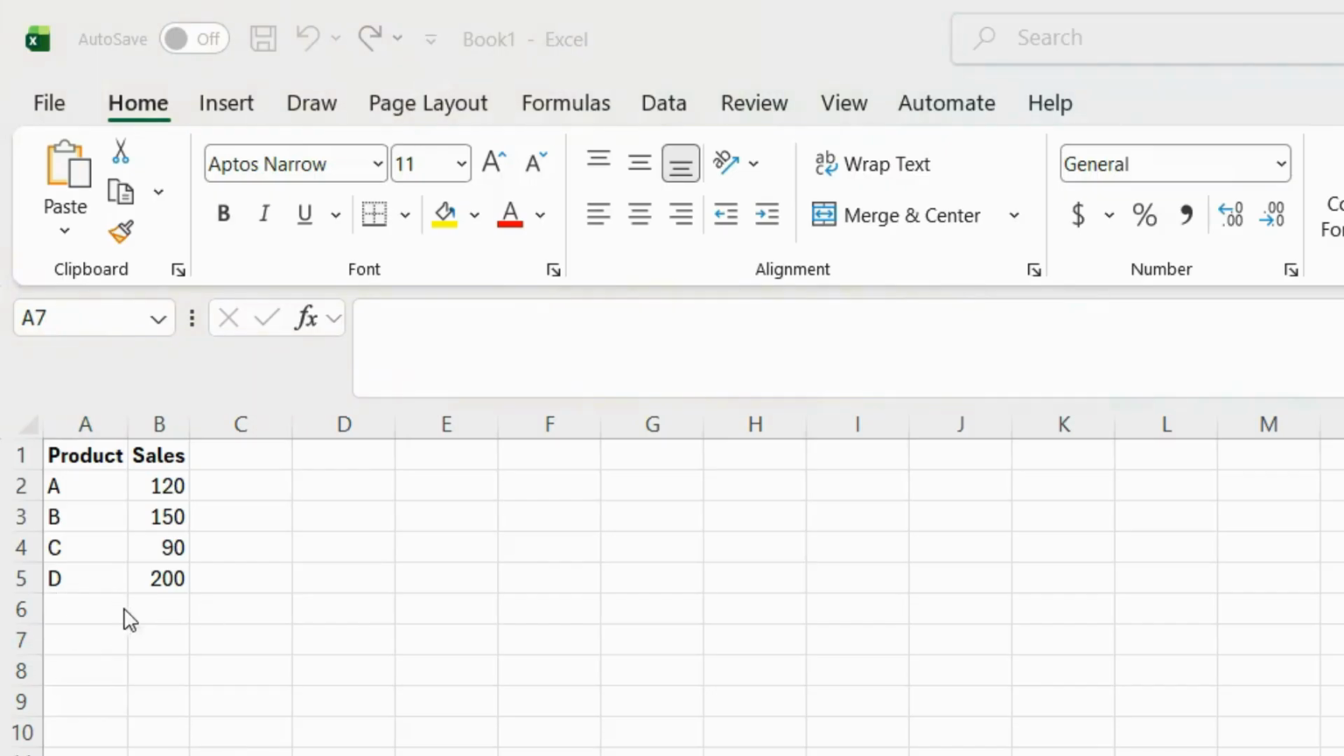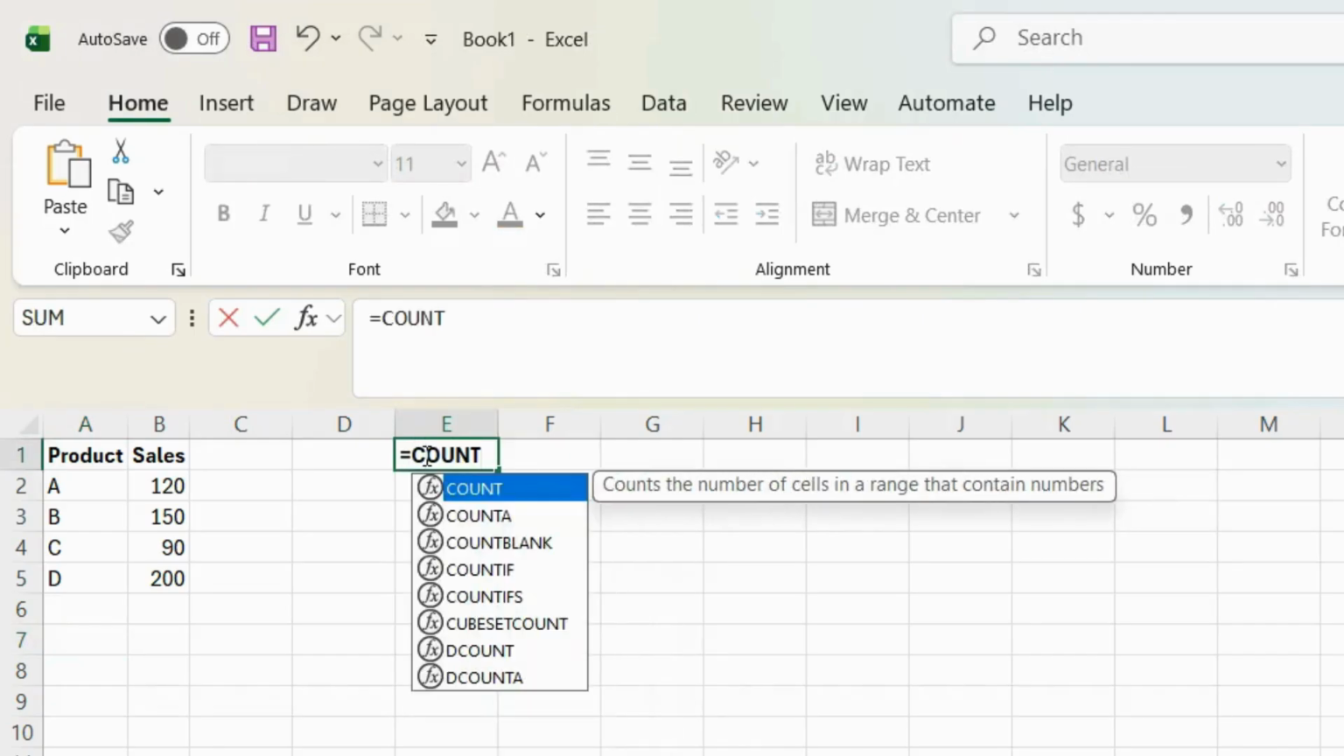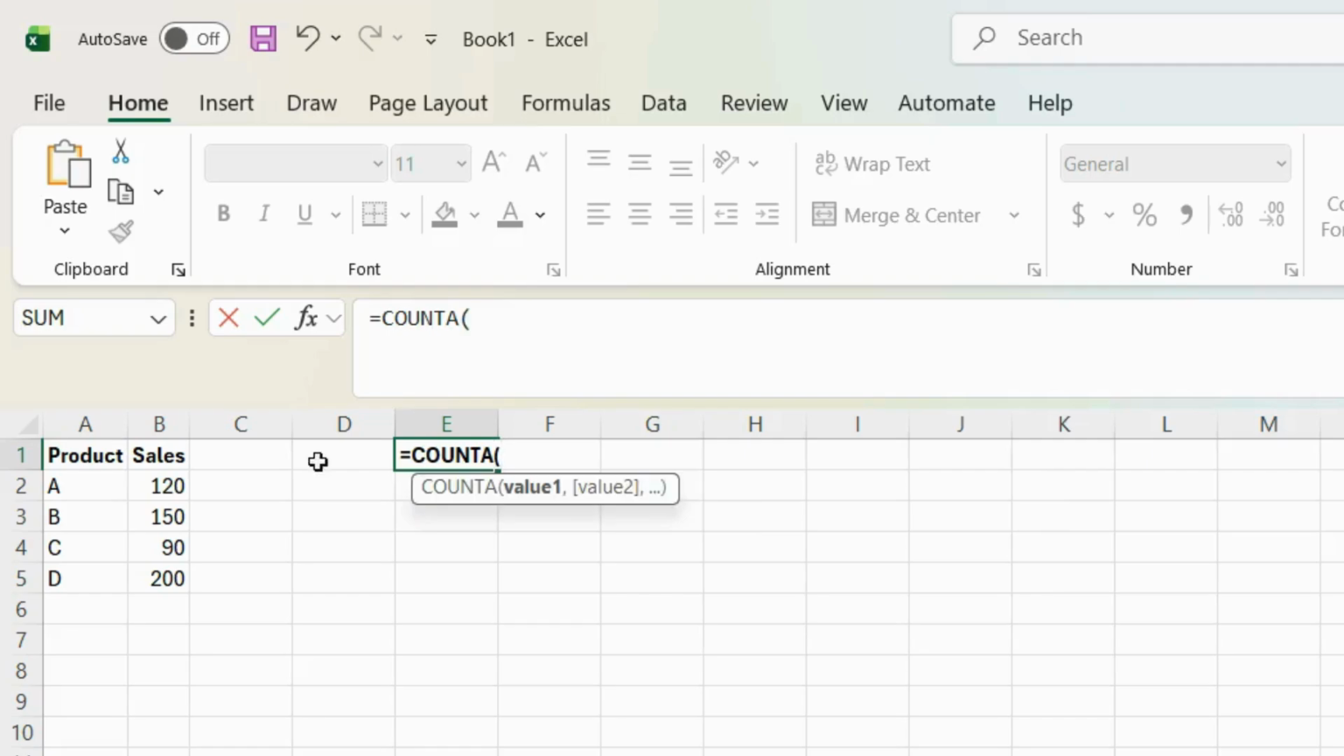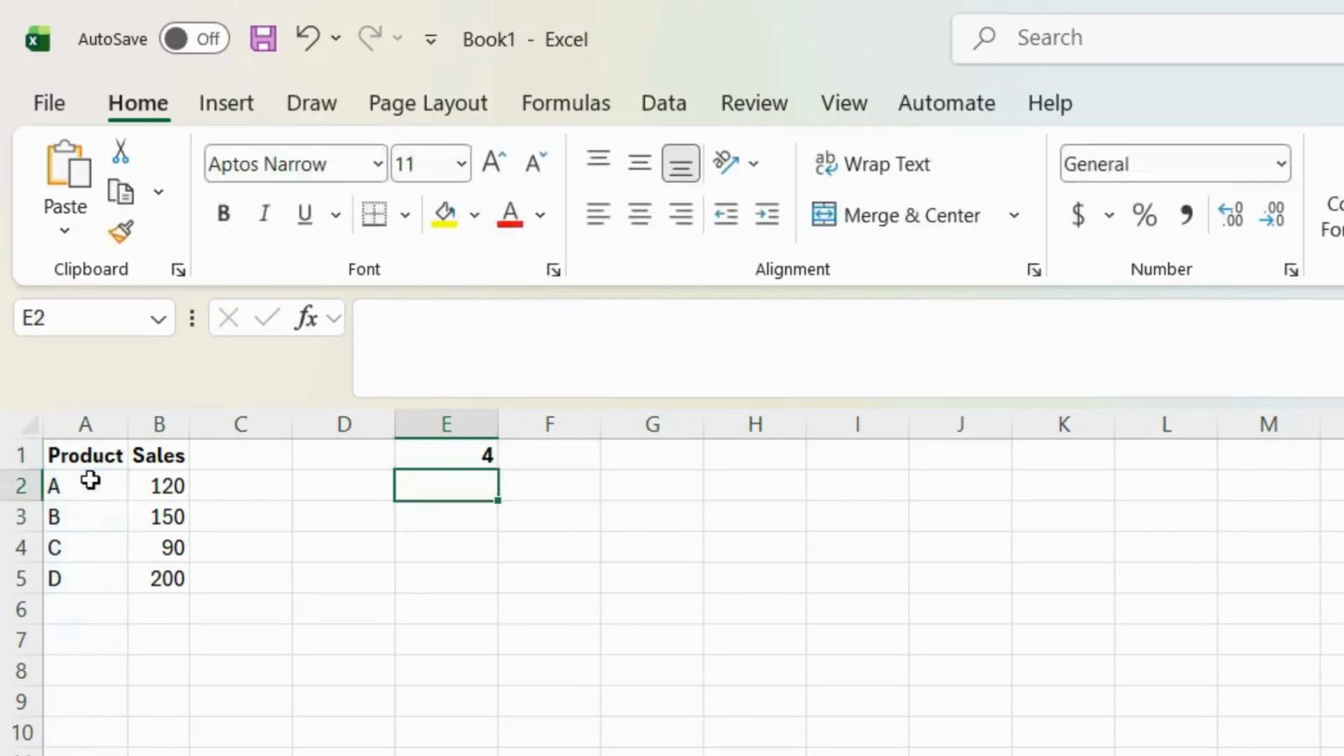Here's a simple sales list. As we add new products, we want our formulas, charts, and summaries to update automatically. We start by counting how many rows contain data. This tells Excel how tall our range should be.